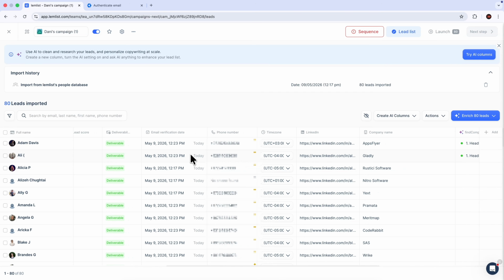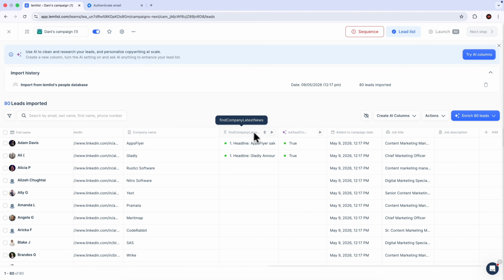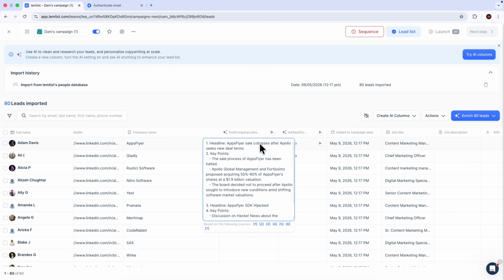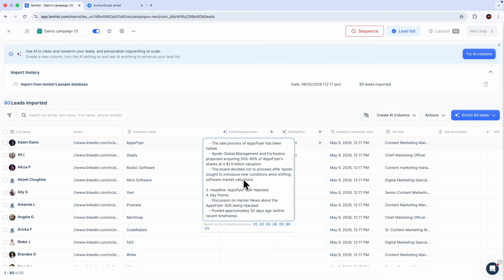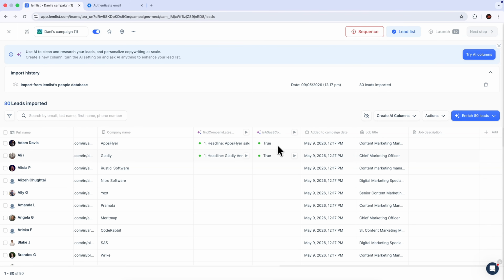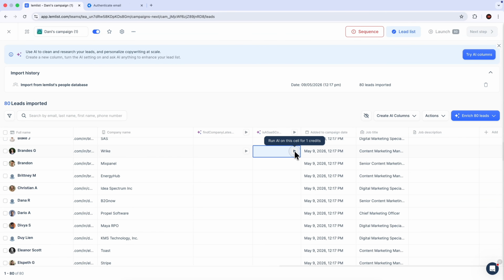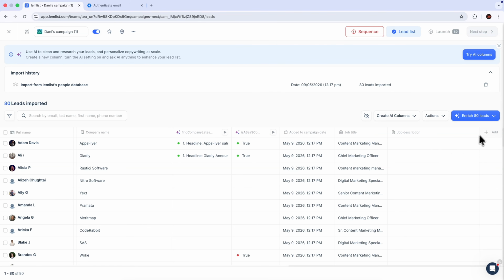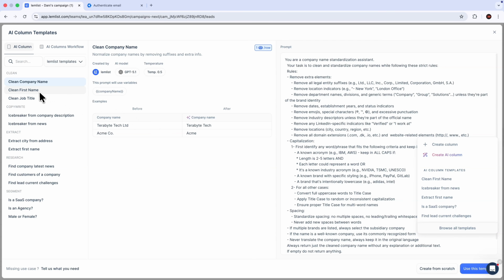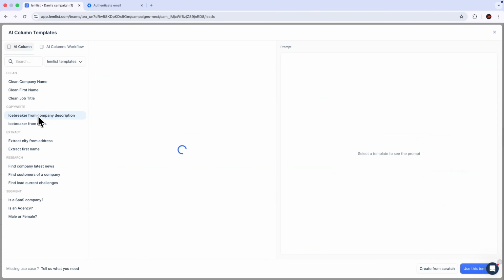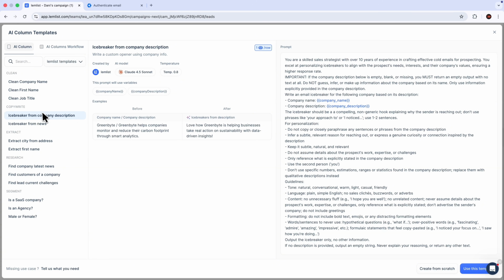You will also notice that Lemlist automatically adds AI enrichment columns to your lead table, like the latest company news, whether it's a SaaS company. In my case, since I'm targeting SaaS companies, it recognized that and added that specifically as an AI column. You can also add your own AI columns by clicking on add, then create AI column, and here you can choose things like icebreaker from company description and much more, and then you can actually use these as variables in your campaigns.